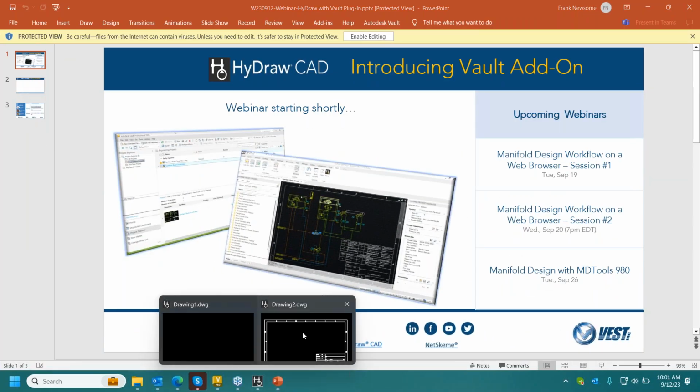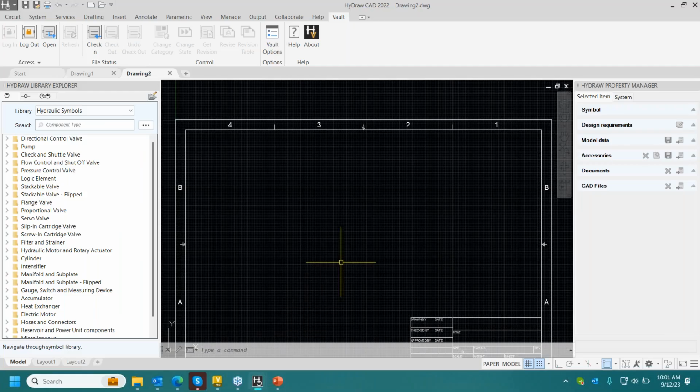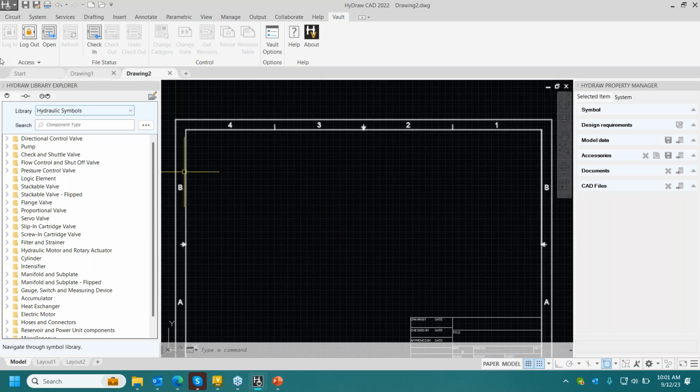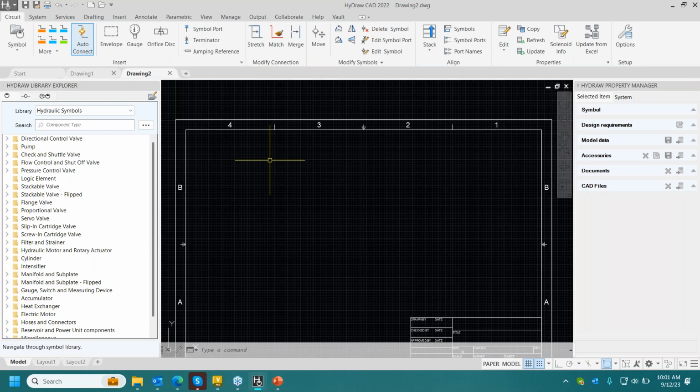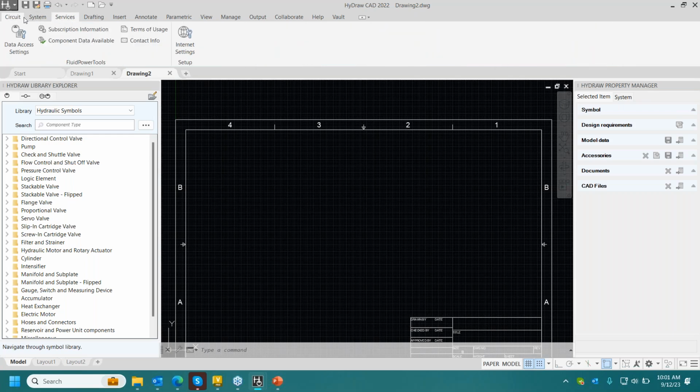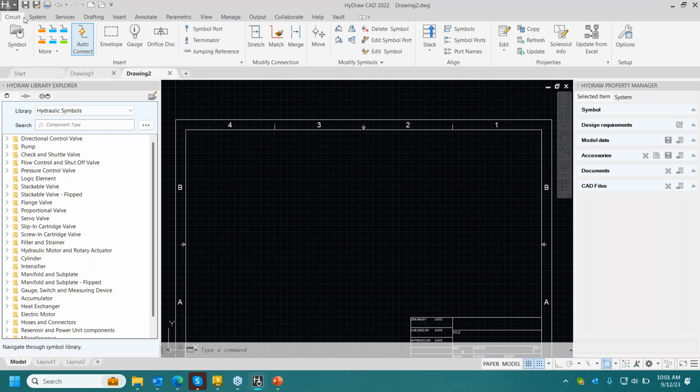So today we will be taking a look at HyDraw CAD 2022 and its integration with Vault. This has been a recent request from a lot of our users that we integrate with Vault. A little bit about HyDraw CAD: it's built on the AutoCAD OEM platform, so basically you're going to get a seat of AutoCAD as well as HyDraw CAD functionality. Now, since it's built on AutoCAD OEM, it did not come with that Vault integration built in like a regular seat of AutoCAD. So we had to build this up from scratch.